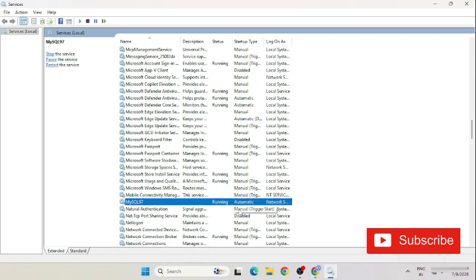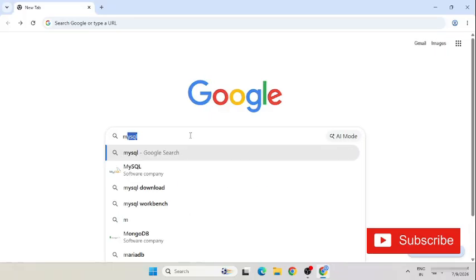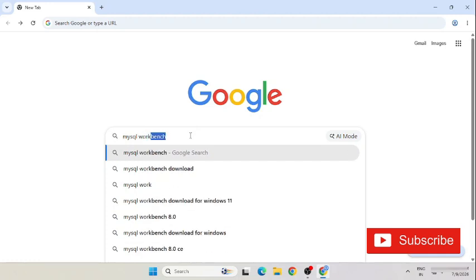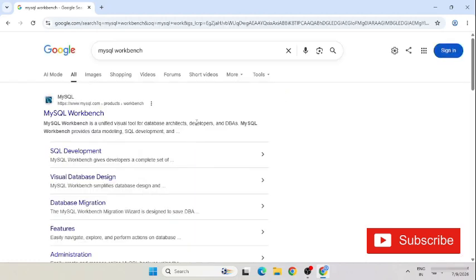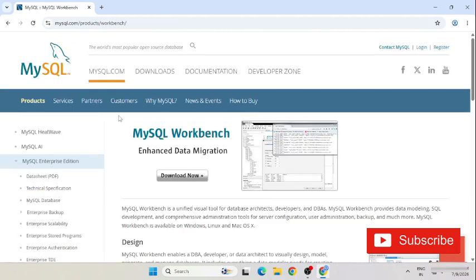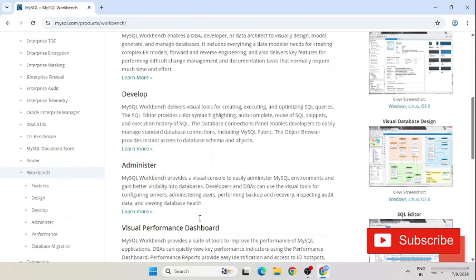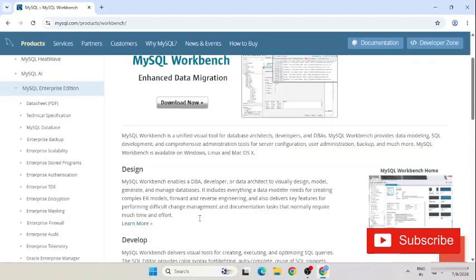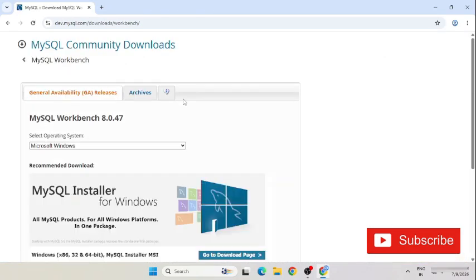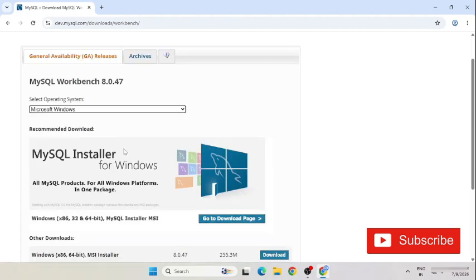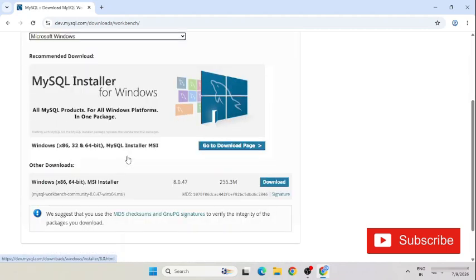So guys, to download MySQL Workbench, open your browser and simply search for MySQL Workbench. And here you can see the official website. You need to simply click on this MySQL Workbench link. It will redirect you to this page, and here you can see MySQL Workbench is there and we have a download now button. So we are going to simply click on this download now button. It will redirect you to the downloads page, and here it's showing your operating system and the installer for MySQL Workbench. So we have to simply click on this download button.